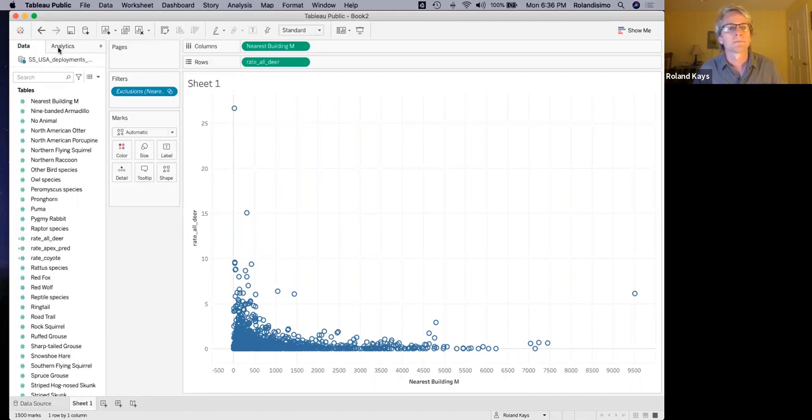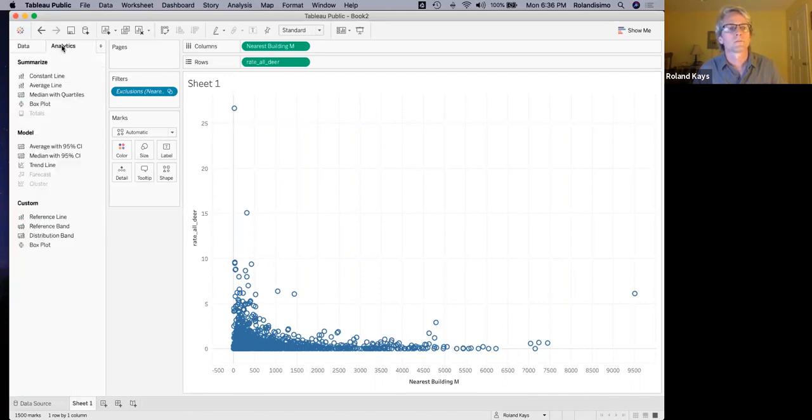Let's get a trend line. Go up here to analytics, and you can see now we've got some analytical options. Drag trend line on, and let's do linear. And you can see overall, it looks like a bit of a negative trend, but a tiny R-squared value.